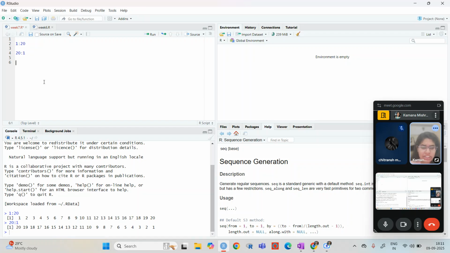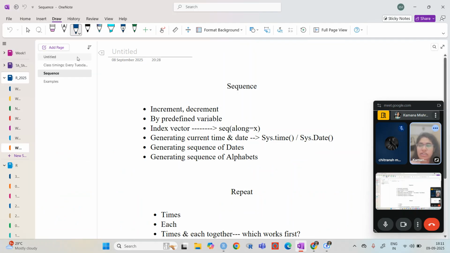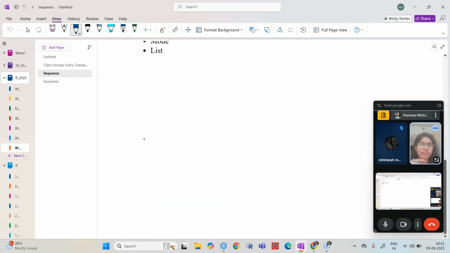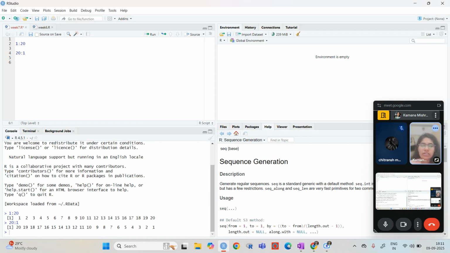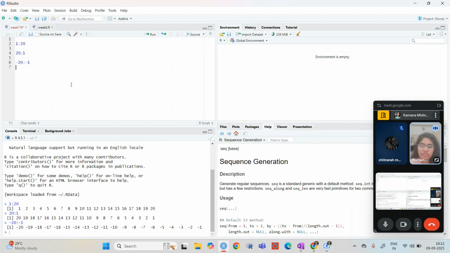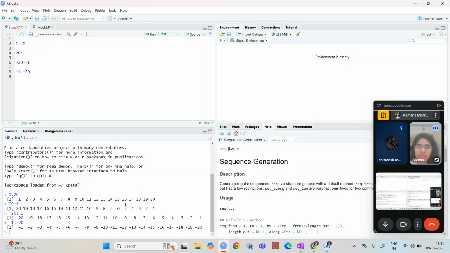Now, what if I write the opposite one? In the negative, we all know that on a real line we have 0, 1, let's say 20. Here it will be minus 1, here it will be minus 20, right? Now the sequence should be like minus 20 to minus 1. If I write it like this, then also it will give me a sequence. If I write minus 1 to minus 20, then also it will give me a sequence.